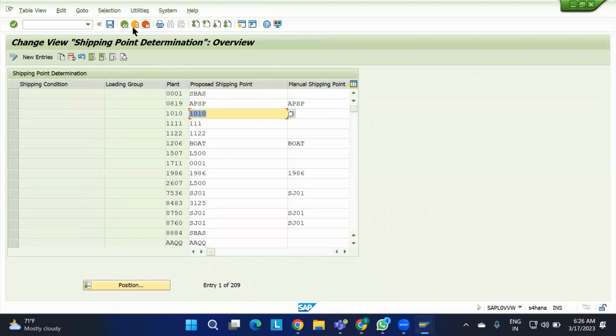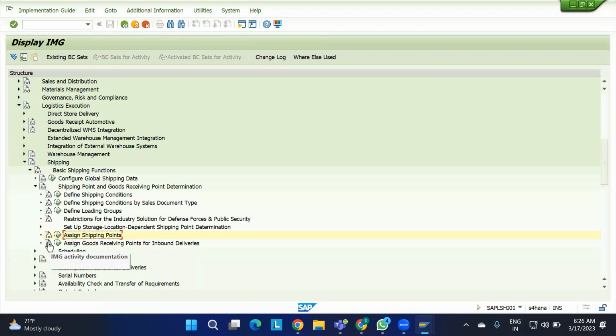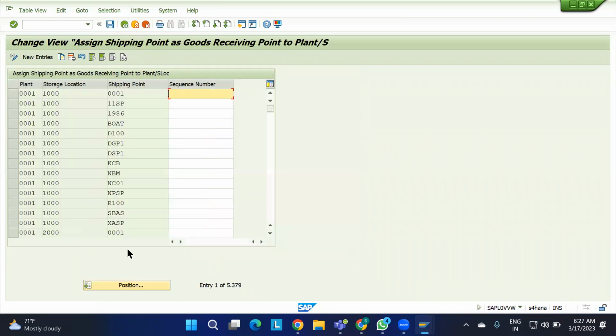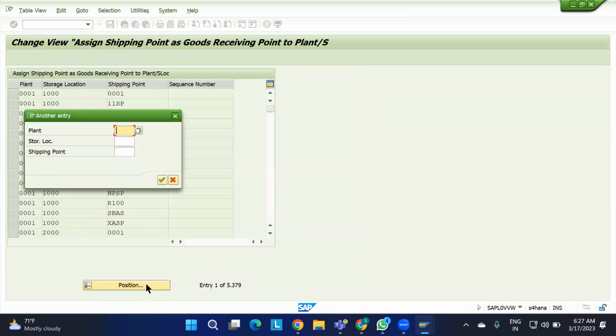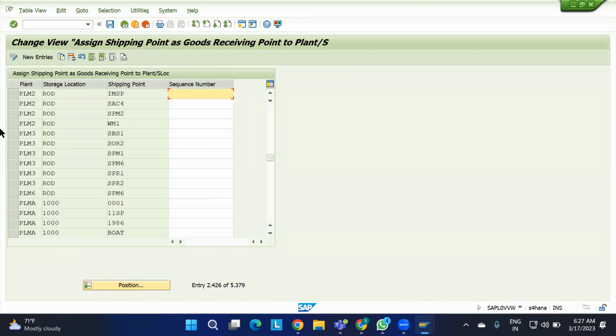Second one, we will check it. Second is assign goods receiving point to the inbound deliveries. What should be the goods receiving point? Just give your plant PLM2. ROD is what we have assigned. Here it is: PLM2, ROD, and SPM2. Somebody had created entries, so that will also be copied here. So I will just delete them for myself.